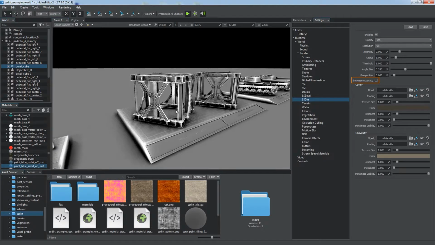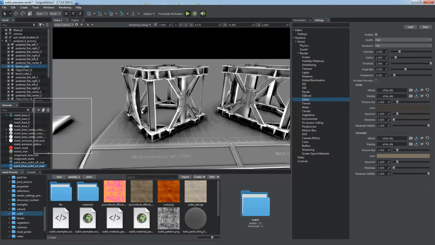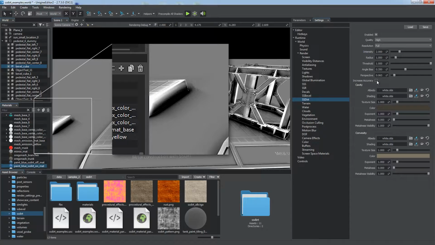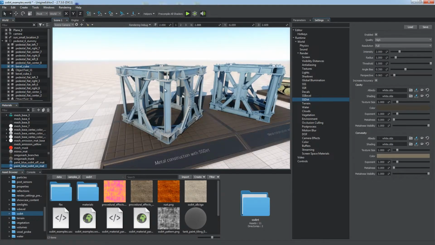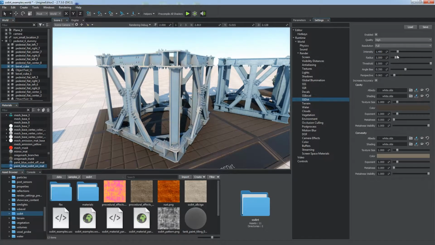Use the Increase Accuracy flag to remove visual artifacts along the screen edges, if any. By default, the flag is turned off. All these common settings directly affect the final look of the dirt effect. Additional fine-tuning for cavities and convexities is available. These groups contain similar parameters, so we're going to consider them at once.